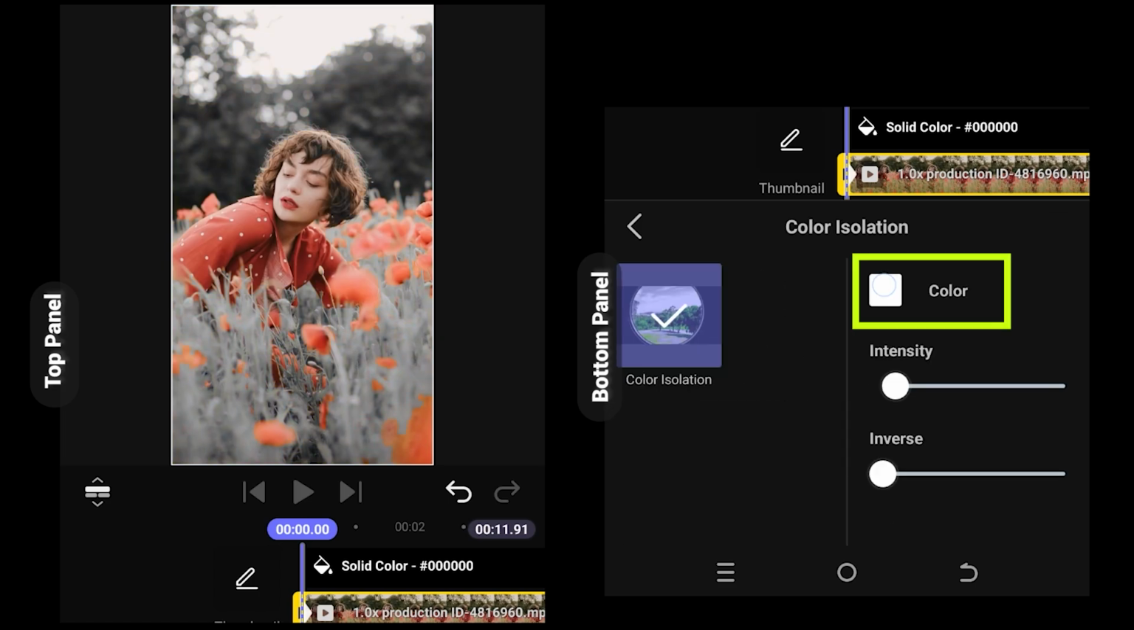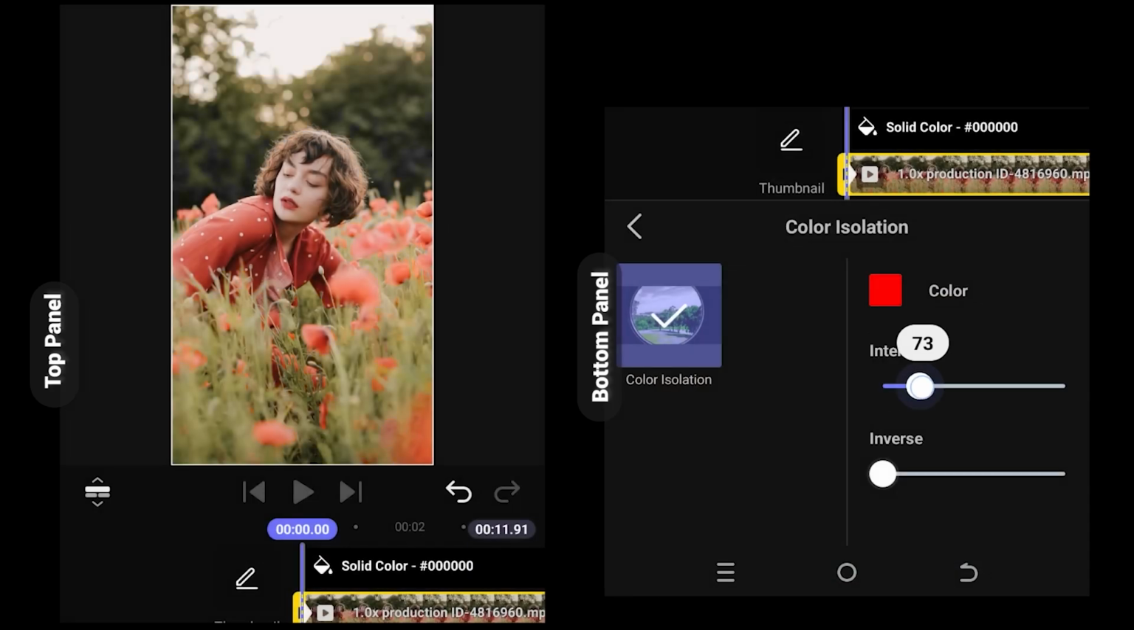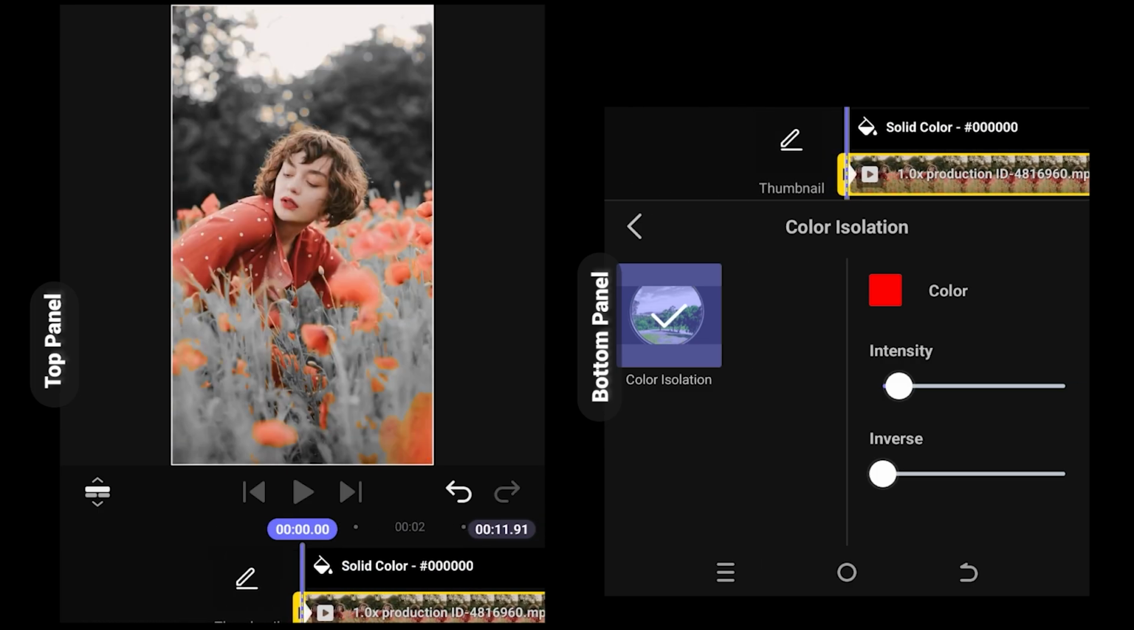Tap on the color box. Select the color you want to display. For us, the red color. Now play with the intensity. So we already have our effect. And if we inverse it, this will show all of the colors other than the selected one.